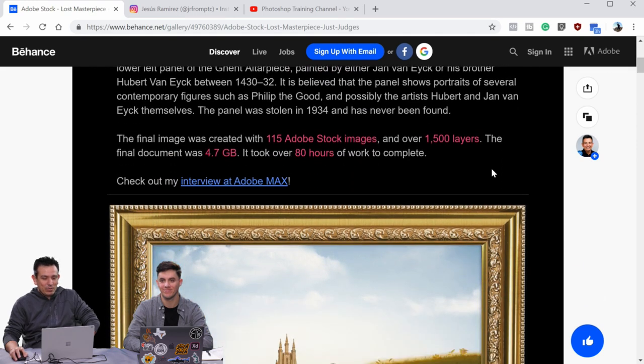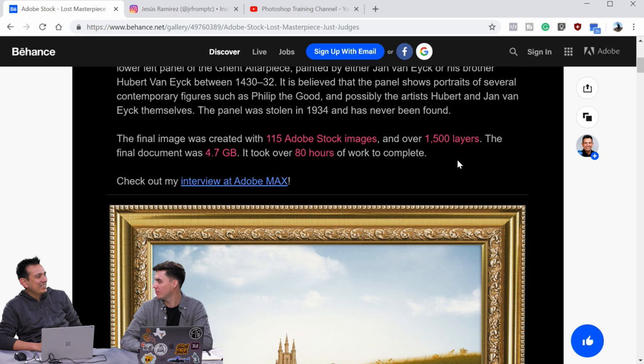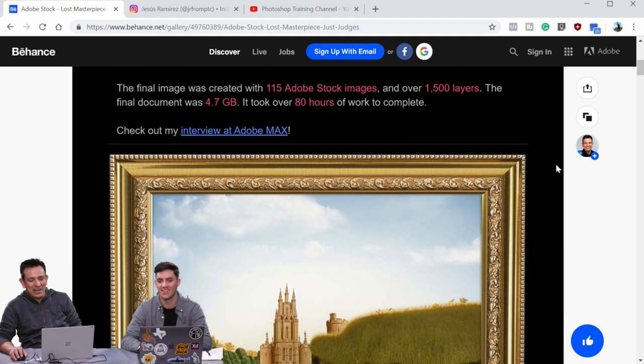For those of you that are a little more familiar with Photoshop, here are some stats that might impress you. They're mind-blowing. 1,500 layers on this project. The file size is 4.7 gigabytes. Actually, I'll quiz you on this. Michael, do you know what the largest possible size of a PSD you can have is? It's 4 gigabytes. No? Two gigabytes. So you have to use a PSB. And it took about 80 hours to complete.